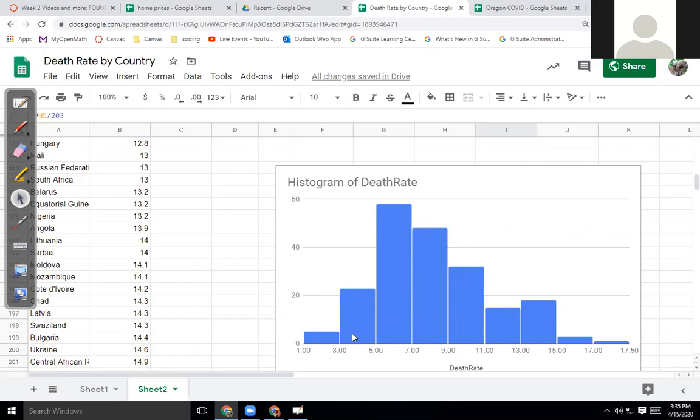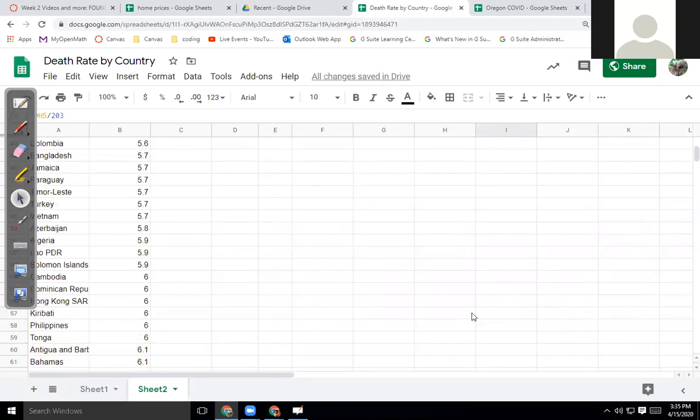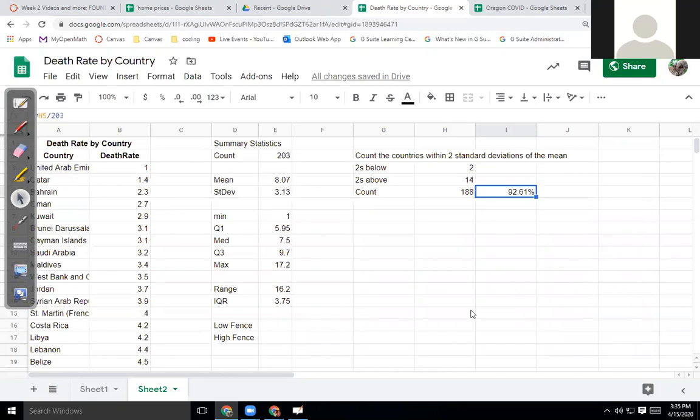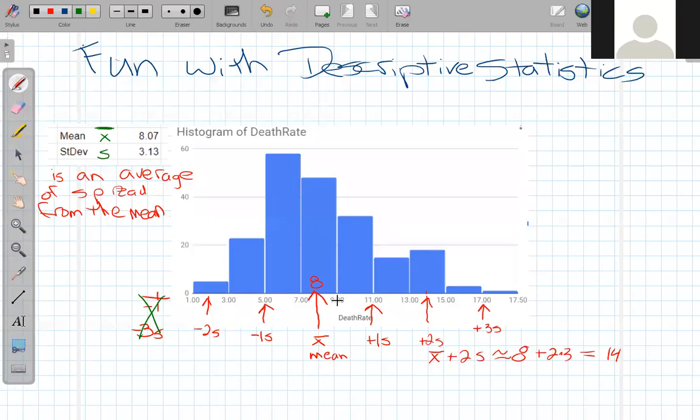So again, roughly 93% of the data lies within 2 standard deviations. Often within 1 standard deviation, there's going to be like 60 to 70%. So we could check that count too. So within 1 standard deviation of the mean, that was what in our calculations? From 5 to 11. So remember, 8 is the middle, 1 standard deviation below average is 5, and 1 standard deviation above average is 11. So I want to see how many countries have a death rate between 5 and 11.